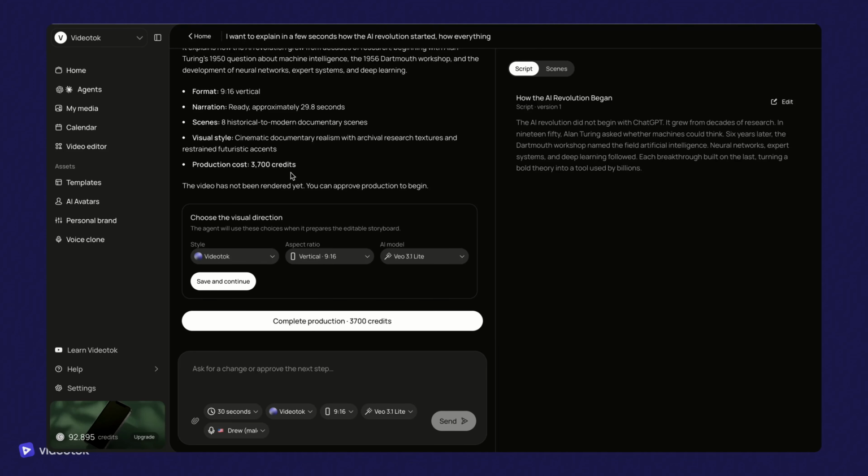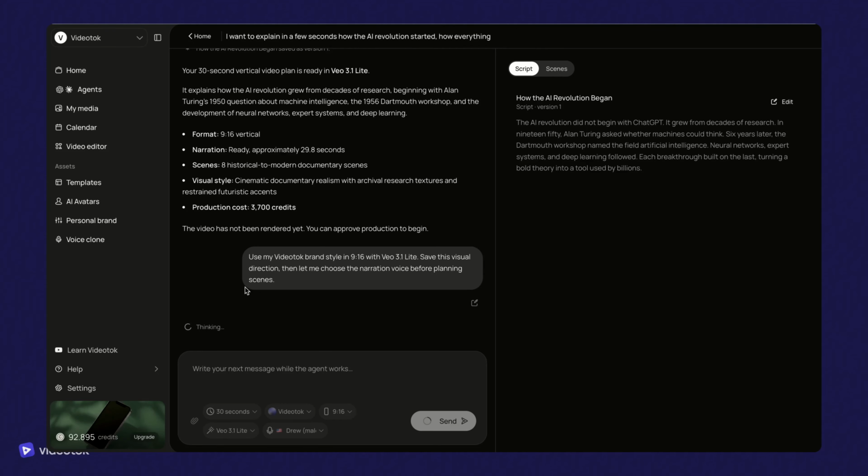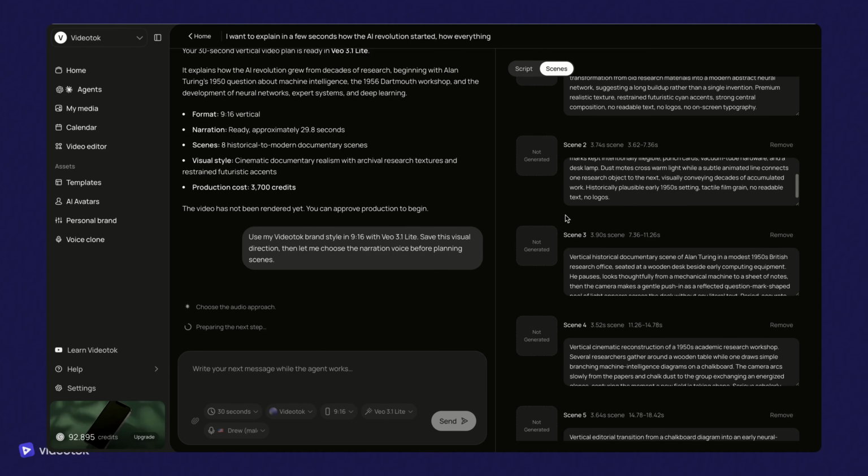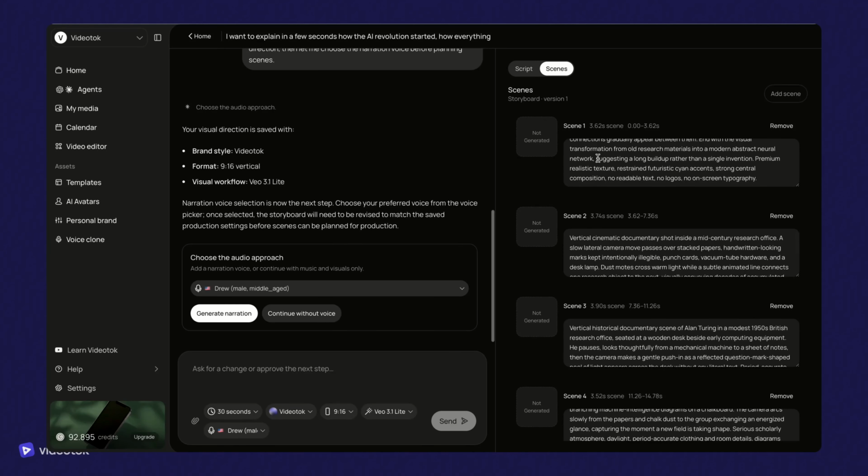In this case, it says, okay, to review the things that I want. Okay, I want this. So I'm going to save it. I'm sure I want this. And then we have to click on the complete production button, so it starts working on the whole video for us. And if we go back to the scenes, we can see how many scenes it's going to add for us, and it's going to add 8 scenes to our video. And it will charge us a few credits.